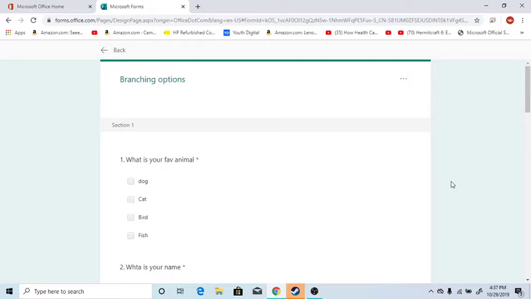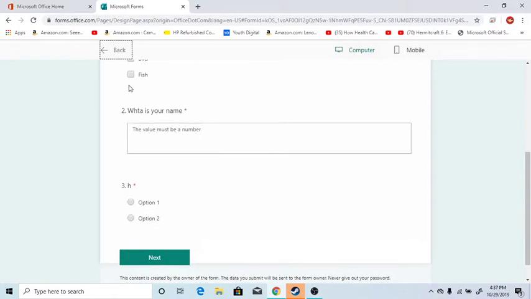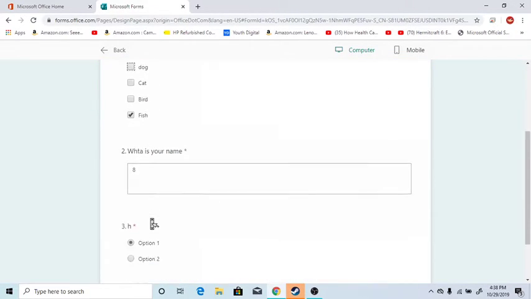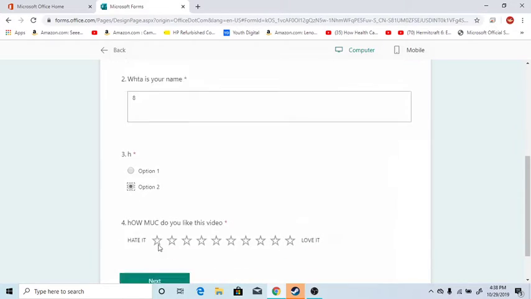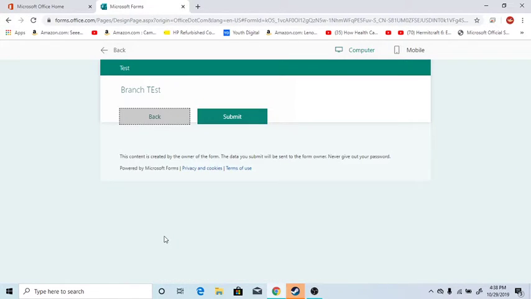So we'll demonstrate that right now. So let's go back and let's go into preview. So once we answer all these, and when we pick option 1 and we click next, it goes to branch test. If we click option 2, then it just does the rest. So now you see how branching works.